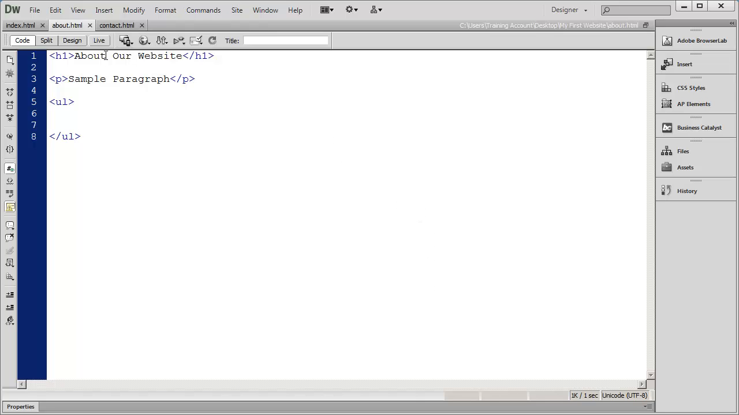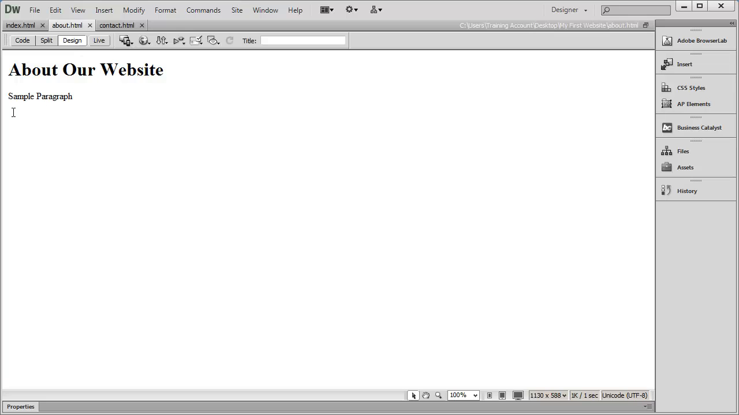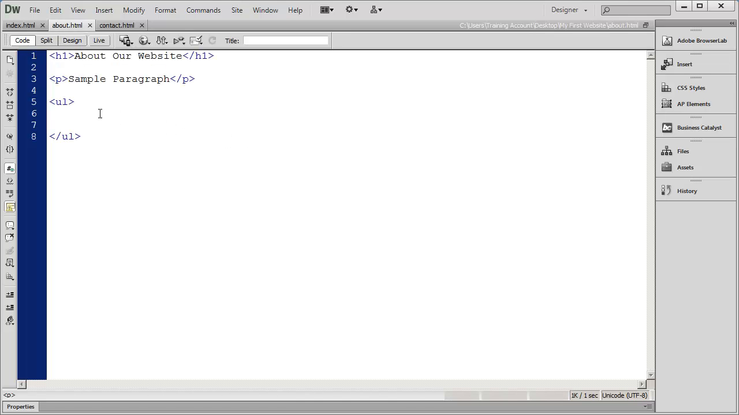But when I go ahead and look at it in design view, it's empty. There's nothing there. So I need to go ahead and put some list items inside of this unordered list. I need to put some bullet points in there. And the individual list items, those need to be indicated by using an LI tag or list item.